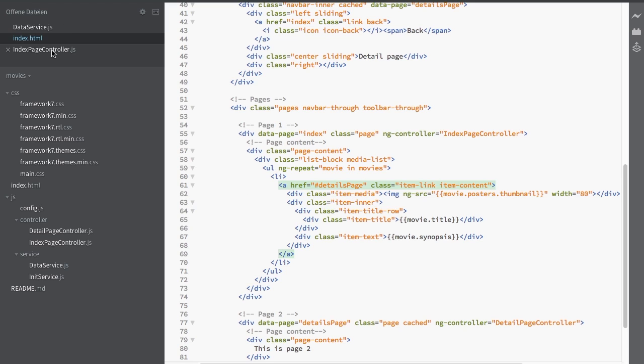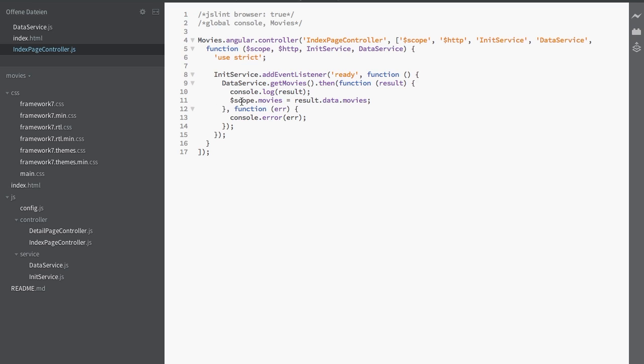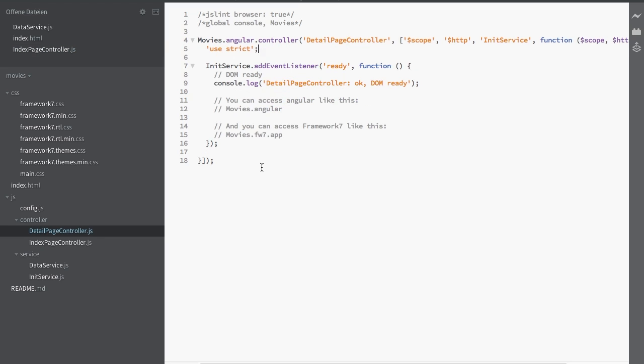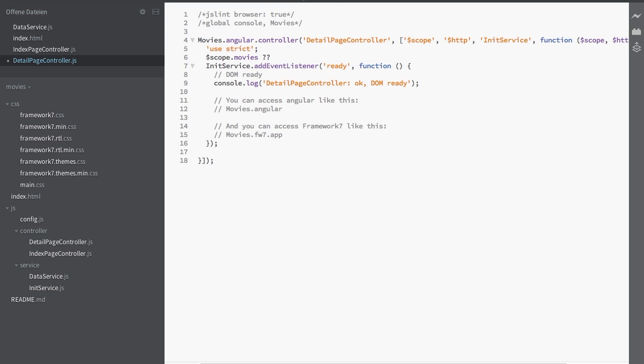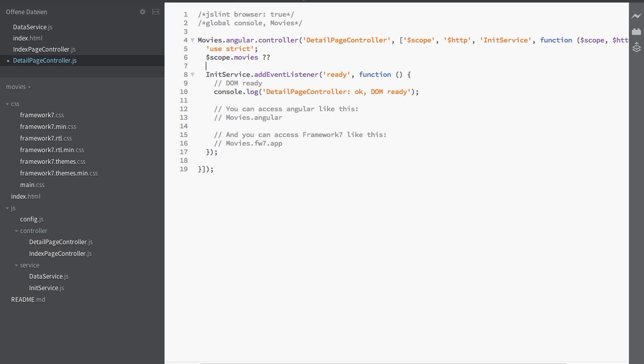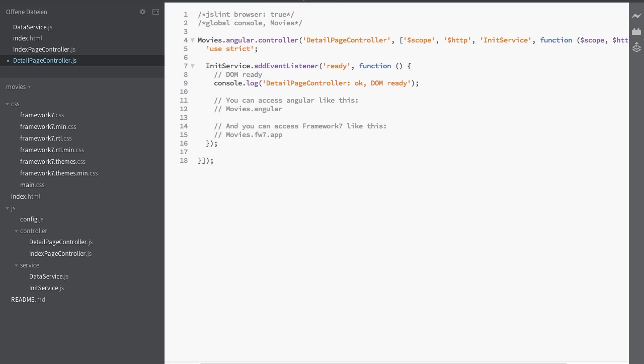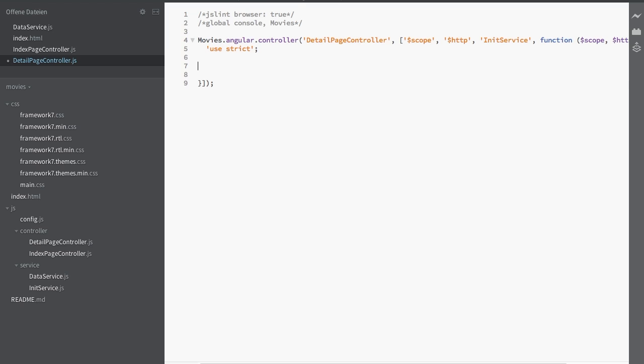In order to show additional information for each movie, we need to somehow determine which movie was clicked. Also, we need to somehow find a way how to make our data available in our detail page controller, because currently this data is only available in our index page controller. This means that from within our detail page controller, we cannot access $scope.movies, and also we don't know which movie was clicked. So let's find a solution for this.